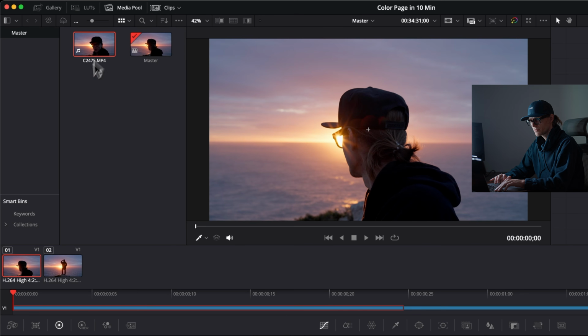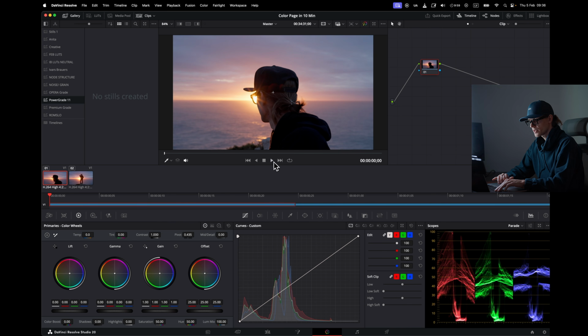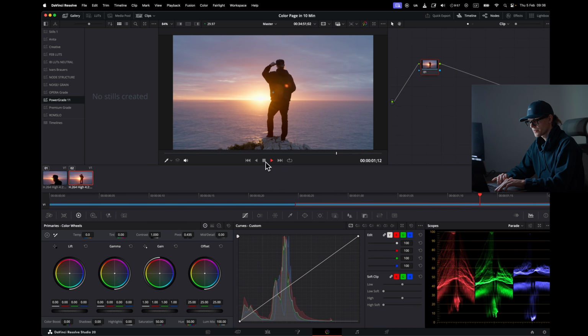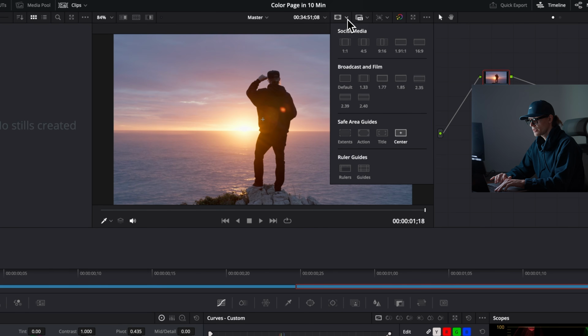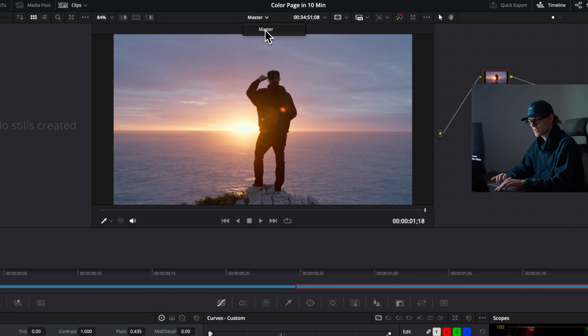This is the media pool. This is where your footage lives. And this is the clips. Basically this bar, if you click on this, the thumbnail bar will appear or disappear. Here's your viewer. This is where you can play the clip and you can loop it. And here's your qualifier, power grade, different tools that you can use to inspect your footage. Up here you can change different guides. Here you can change different timelines.